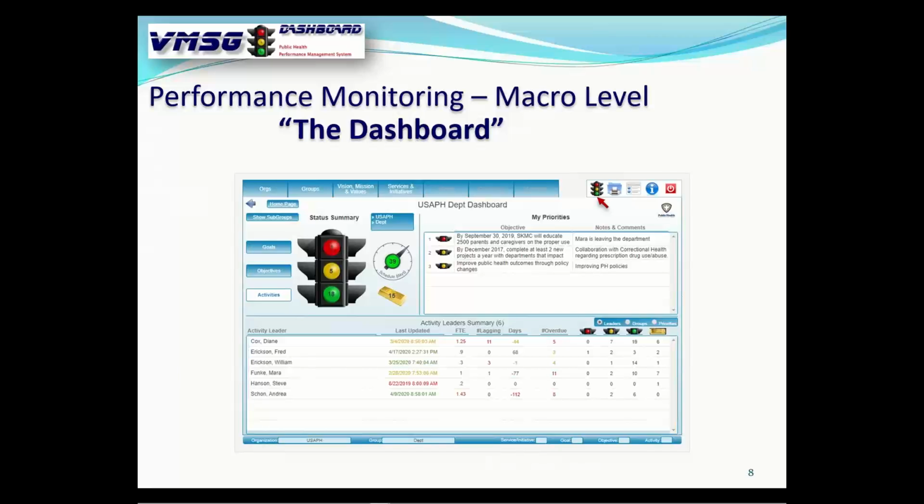Okay. We talked about performance monitoring at many levels. We have the micro level, which you saw, which is that chart, the specific activity. We also have the namesake, which is the dashboard. The dashboard is a macro level tool, so it's the big picture. I want to go in as a supervisor or the head of the department and be able to say, how are we doing in community health, or how are we doing at the entire department level? That's what the dashboard's about.